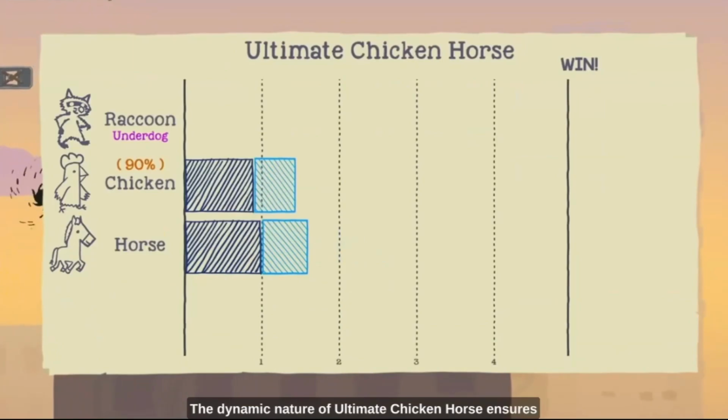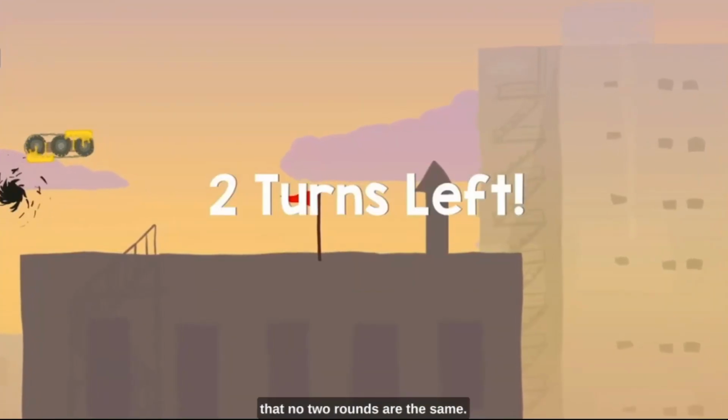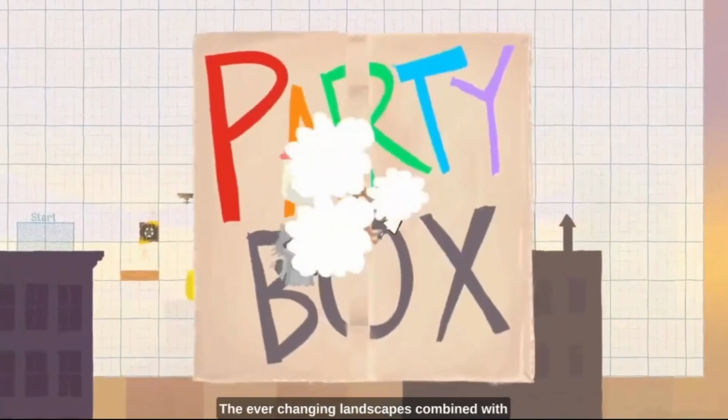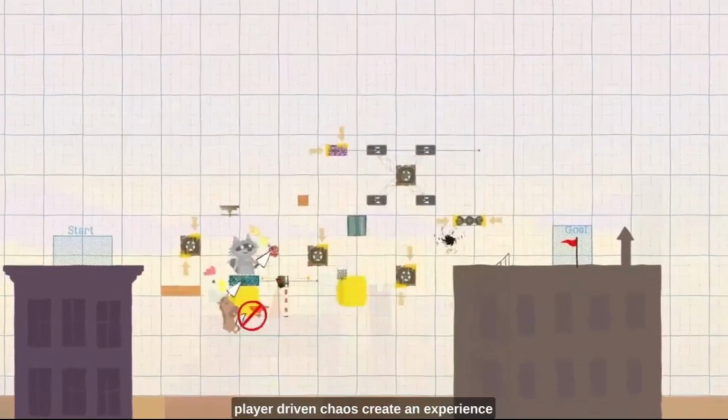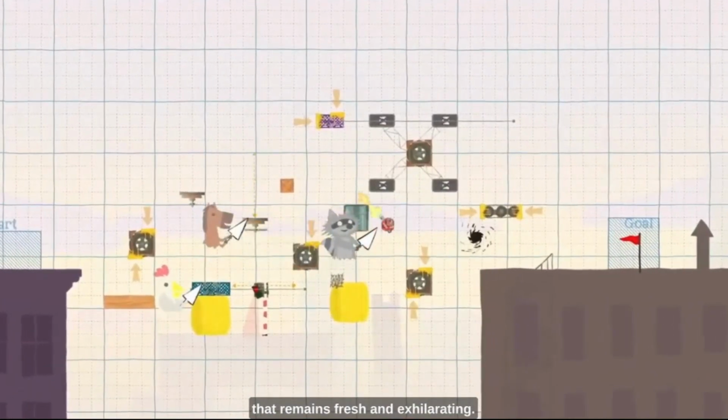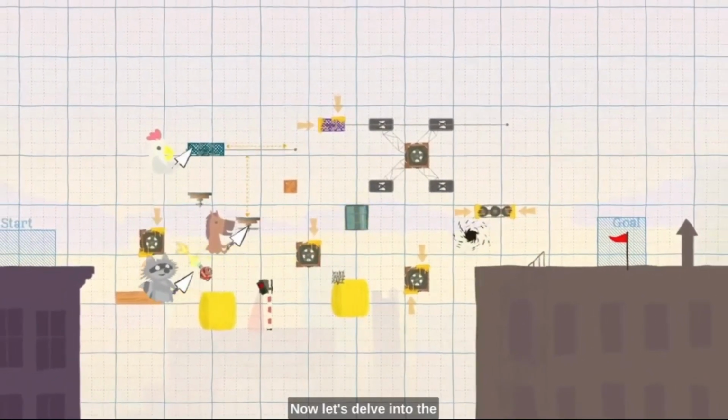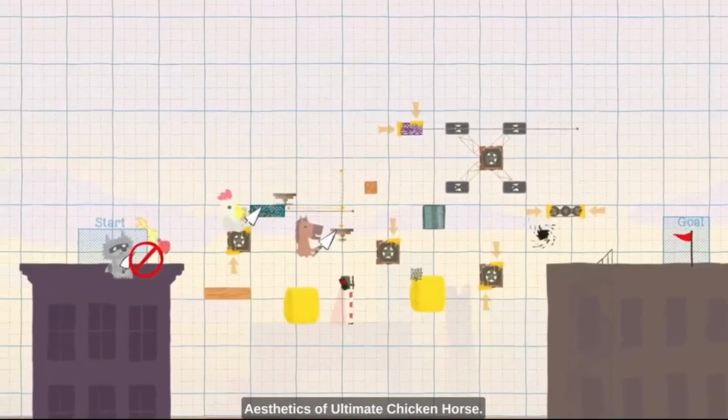The dynamic nature of Ultimate Chicken Horse ensures that no two rounds are the same. The ever-changing landscapes combined with player-driven chaos create an experience that remains fresh and exhilarating. Now, let's delve into the aesthetics of Ultimate Chicken Horse.